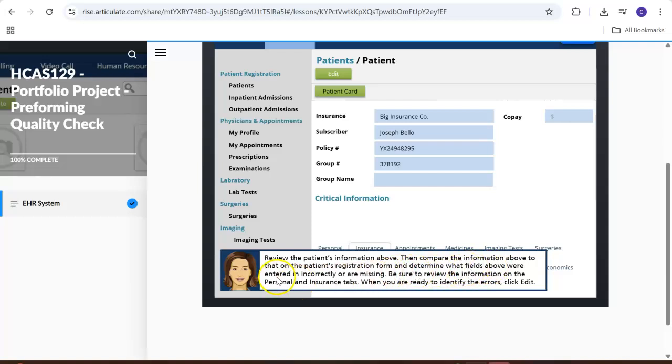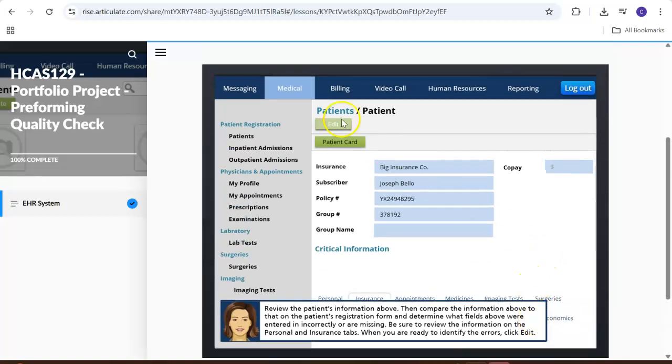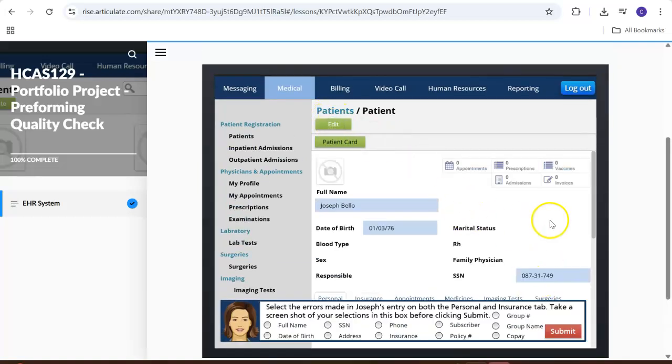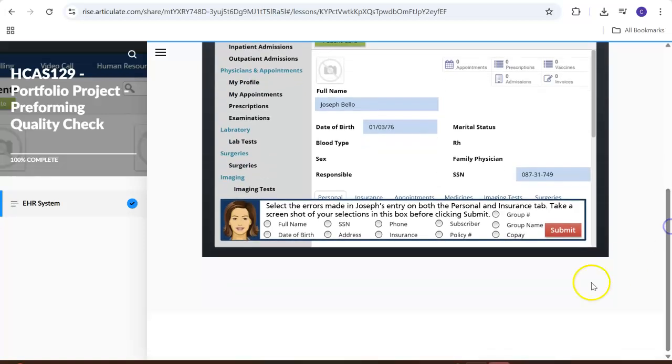Determine what fields above were entered incorrectly or are missing. Be sure to review the information on the personal and insurance tabs. When you're ready to identify the errors, click Edit. So you're going to go to Edit. And do you see these bubbles here?